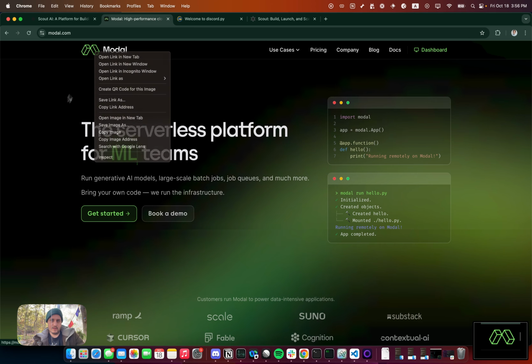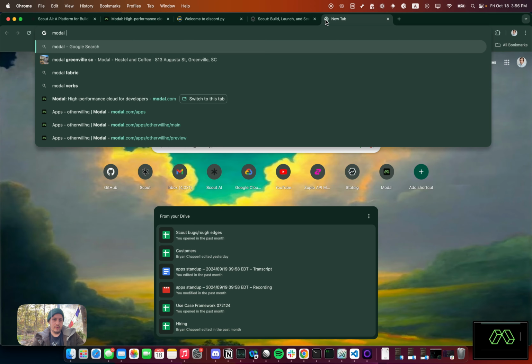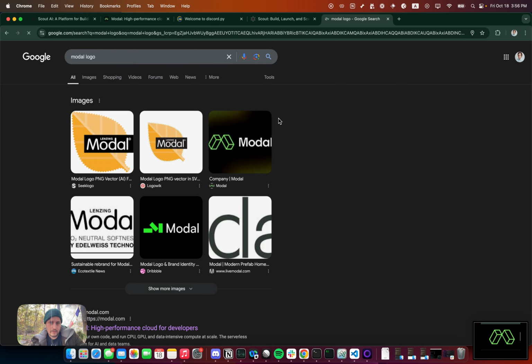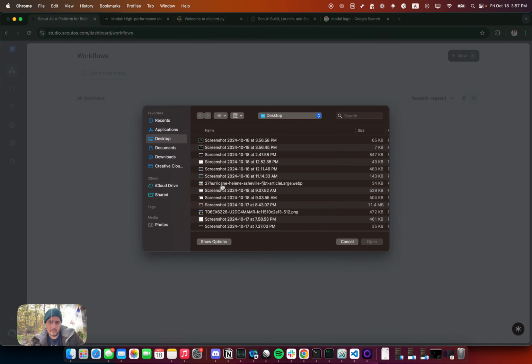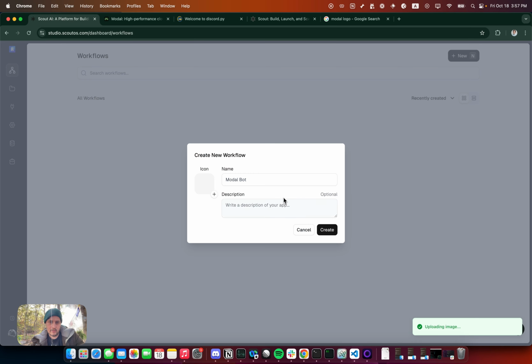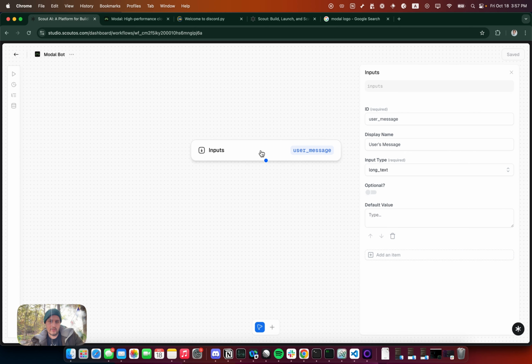This isn't good. Let's get a better image. Modal logo. Let's just take a screenshot. That's good enough. Okay. So let's wait for that. Modal bot. Alright. Cool.